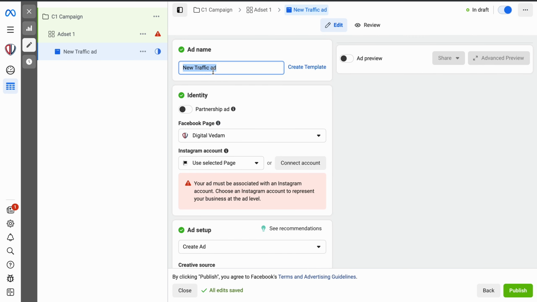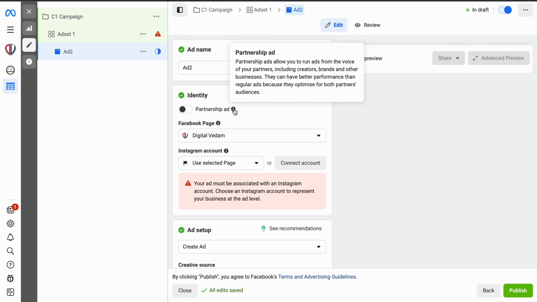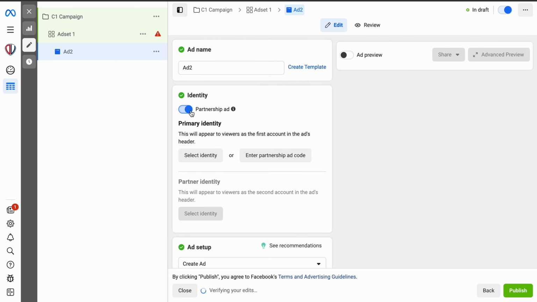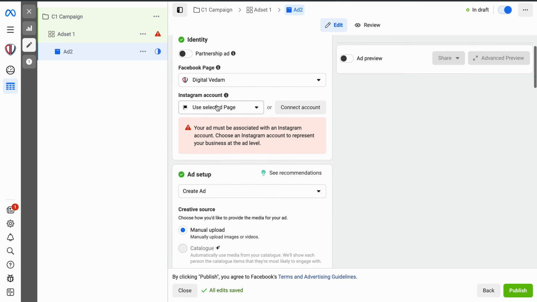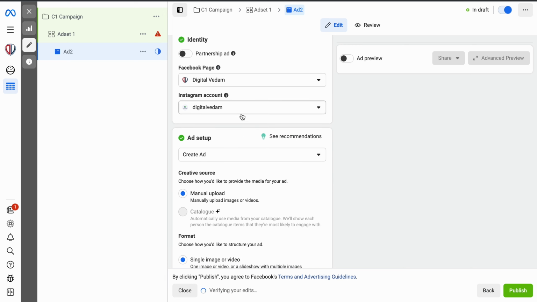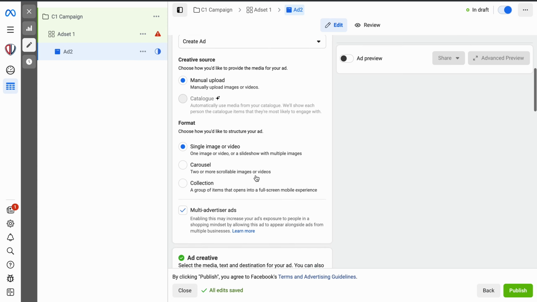So let's say this is ad one, or let it be two. So if you are partnering with some other company and you want to run ads in partnership with them, you can check this on. We don't have anything like that. So we are using our Facebook page, right? And if you have an Instagram account, you should connect both of them and it will show here, and you can select that one. Create ad.